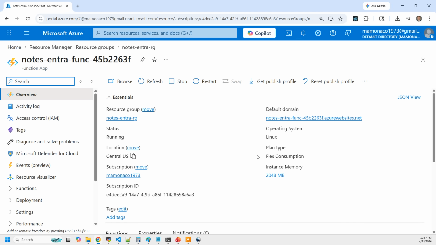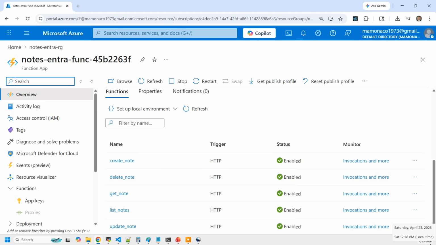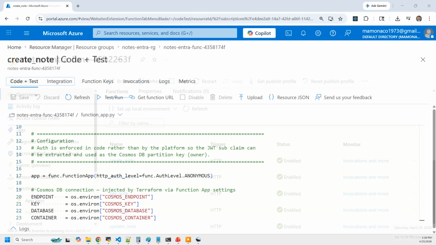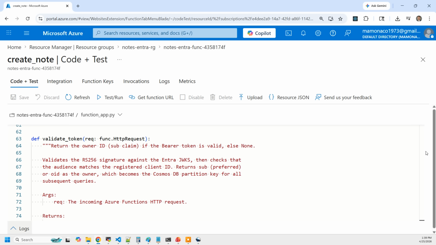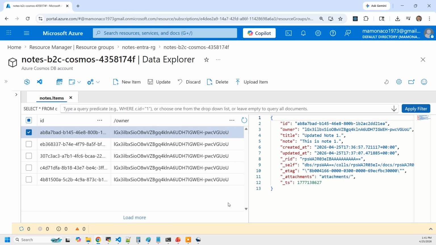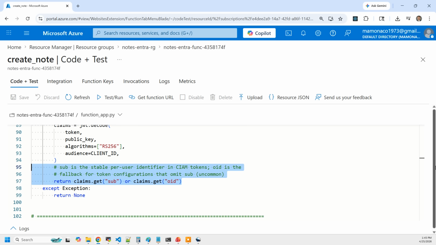Next, the function app. This is the serverless API layer for the application. All API routes are implemented in a single Python file. Before processing any request, the function app validates the JWT access token. Finally, Cosmos DB. This is where all node data is stored. The container uses a partition key of owner, which comes from a JWT token claim. This design enforces per-user data isolation.